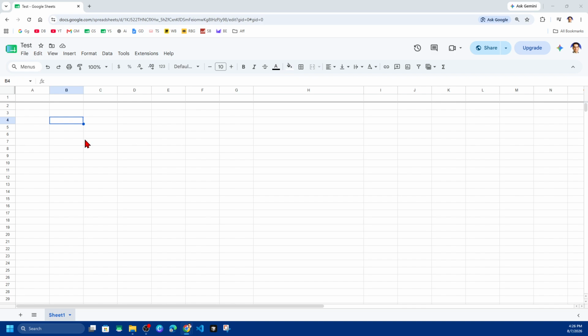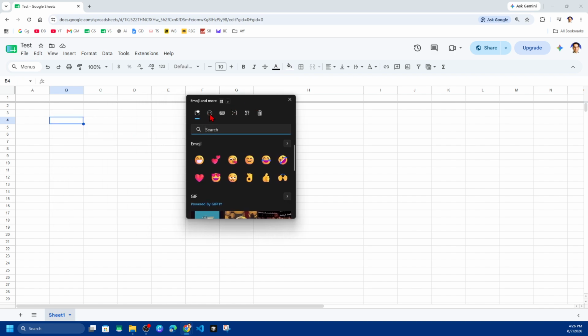Okay, so the best way to do it is to go ahead and open up the emoji picker. So in Windows, click on your Windows key plus period. Now that's going to open up emojis and more. Then from here, we want to come over and find the bullet points. So just give me a second to find this.